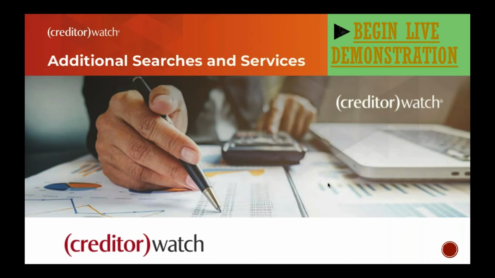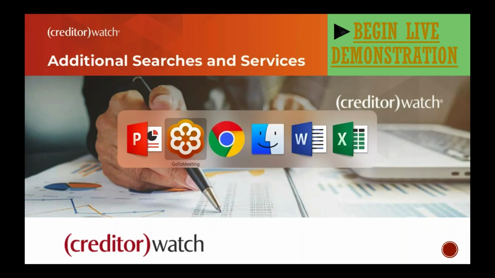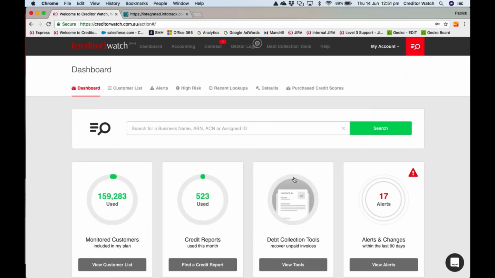So let's jump in and have a look at a live demonstration. I'm not going to run too many searches, as I'm conscious of time, and some take a little bit longer than others, depending on what you are after. However, I will show you where all of the searches are available, and I think the most important thing is to know exactly where to find it.